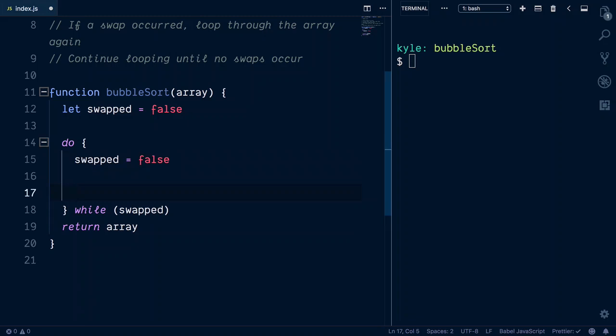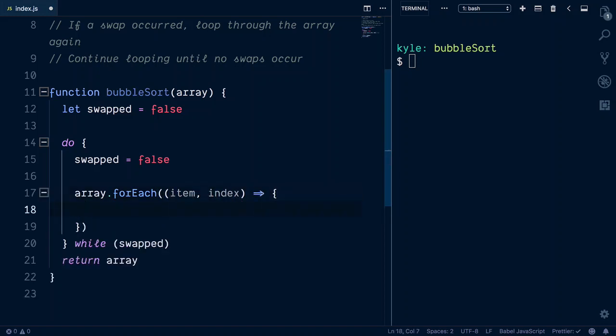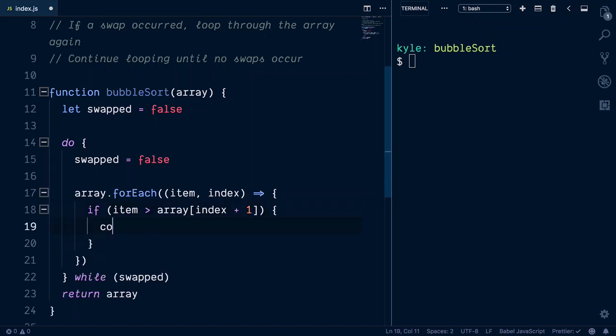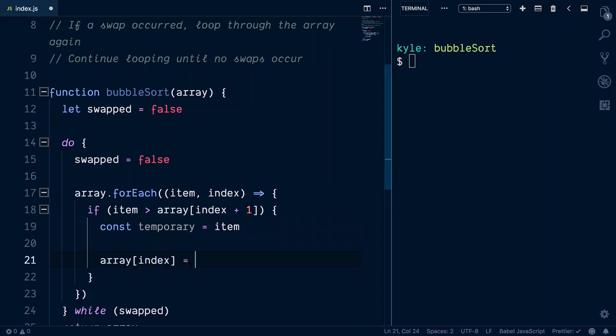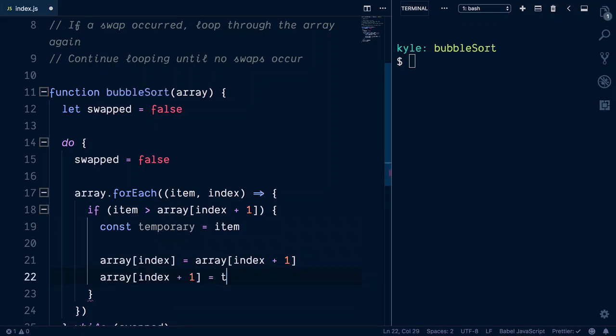Now, we want to iterate over each item in our array, so we'll use array.forEach for that. ForEach receives a callback function, and the arguments given to that callback function that we need are the item and the index of that item. The condition we're checking is if this item is greater than the next item, so we can use array index plus 1. If this condition is met, what we want to do is temporarily store our current item in a variable. We'll then set the current array index to the next item and set the next array index to our temporarily stored item. This has swapped our two items, and thus we can now set swap to true.